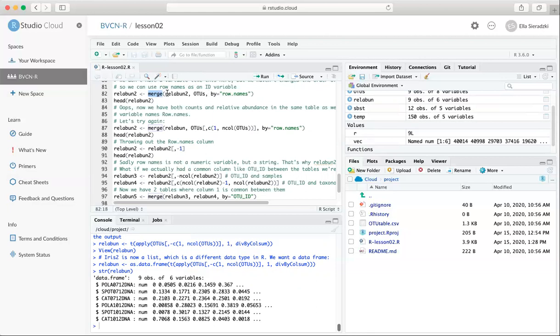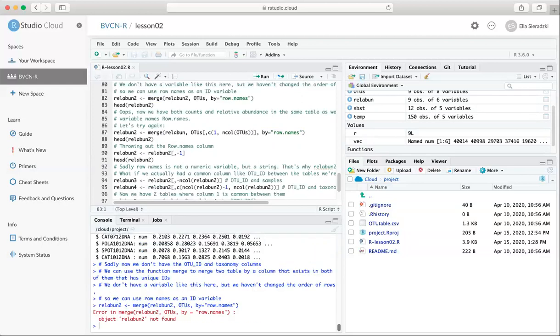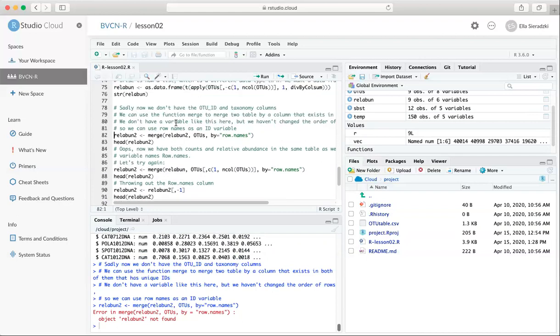But in order to merge 2 tables, you have to tell them what's in common between the 2 of them. In this case, we don't have a column that is present in both tables. So we're just going to merge them according to the row number, or row names in this case. If you remember, the row names were strings, they were not numbers. So this should work. I am merging these 2 tables into relevant 2. It's worked before.